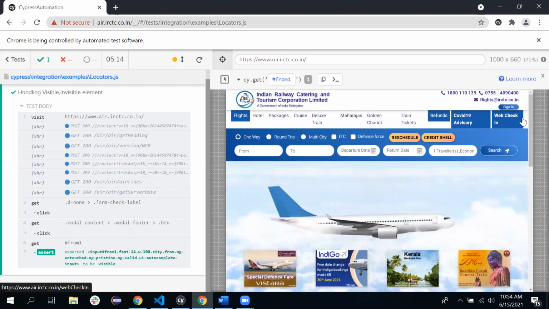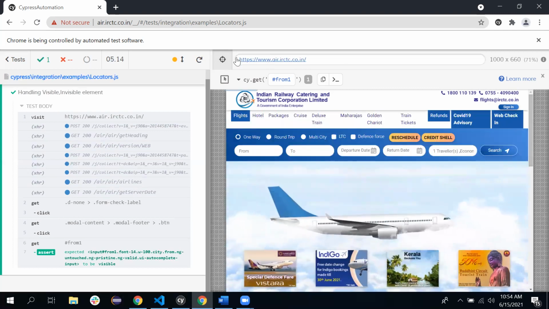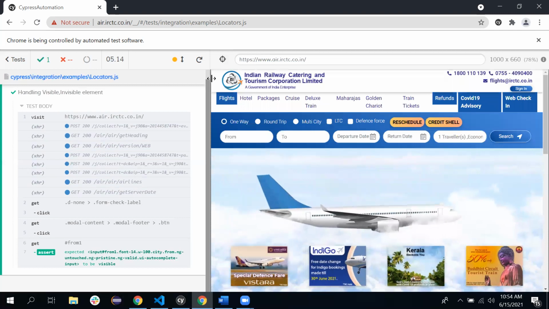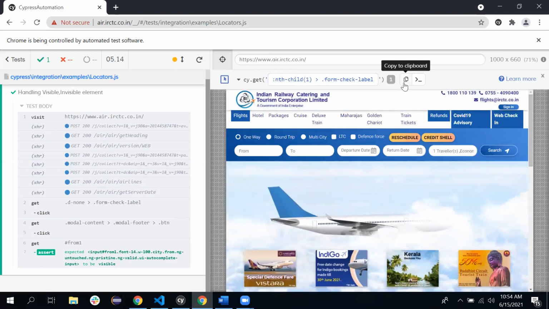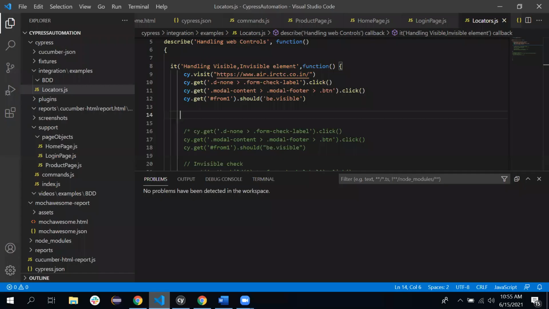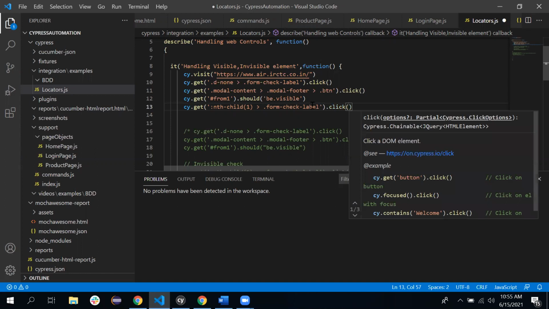For that, again we need to identify this one way button. So just scroll up, go to the selector, and identify this one way button, copy the CSS, and then we can just paste it and use the dot click method.